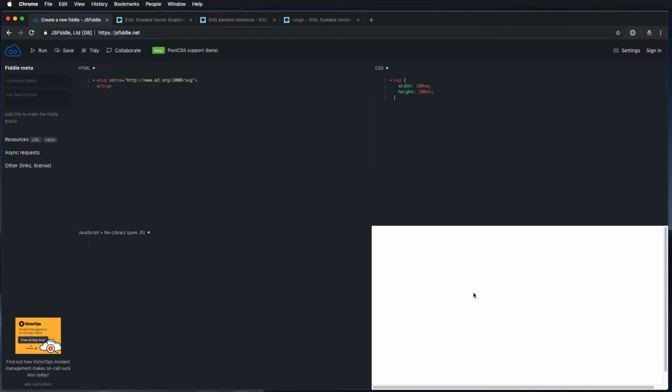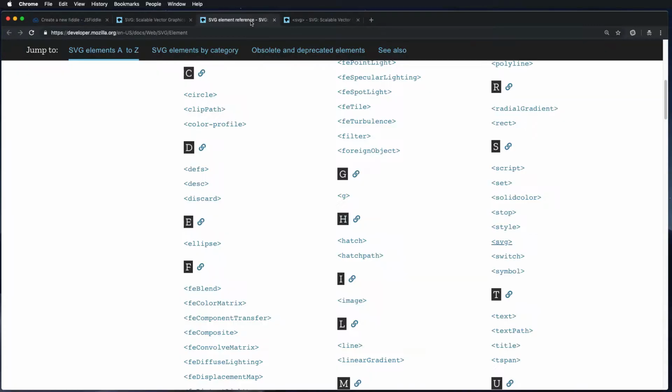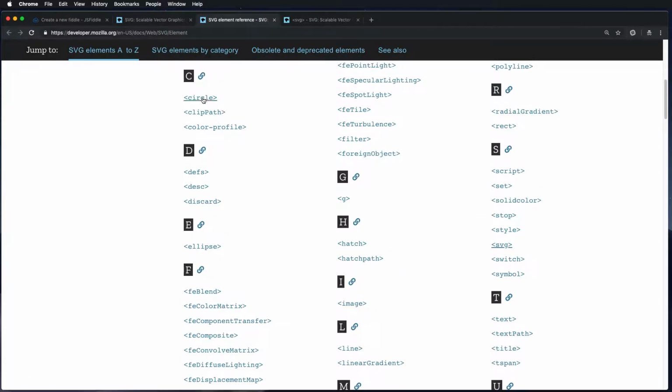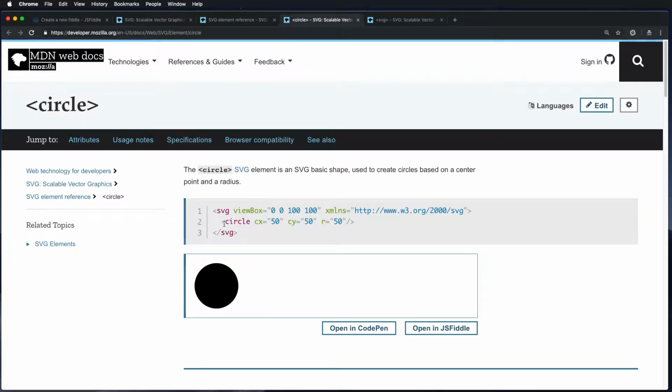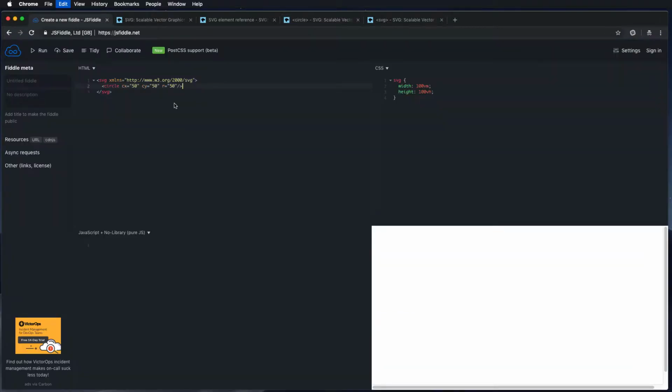We have an SVG area to work within here, and we want to make a smiley face. So as you may have deduced or guessed, the element to do that would be a circle. So we can just open the reference here, and we can just go ahead and copy this and drop it in. So it will draw us a circle. So we'll copy that, hit run. So we have this black circle.